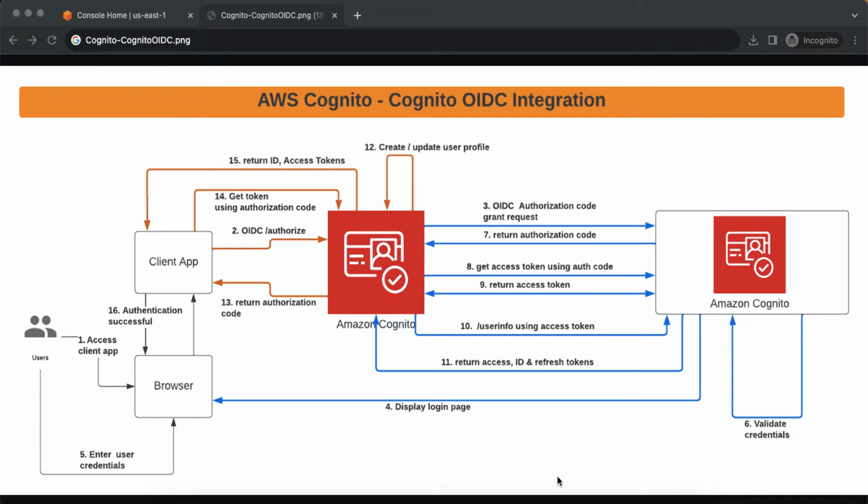In this video, we are going to see how to add a Cognito user pool as an external identity provider to another Cognito user pool using the OpenID Connect protocol.